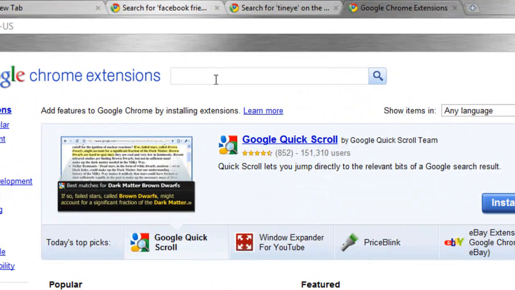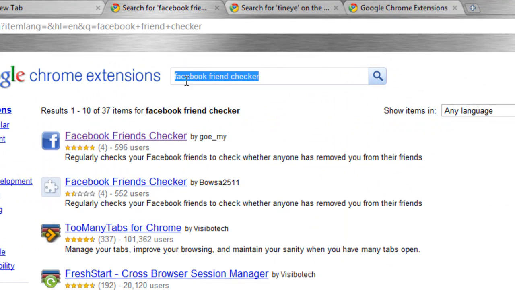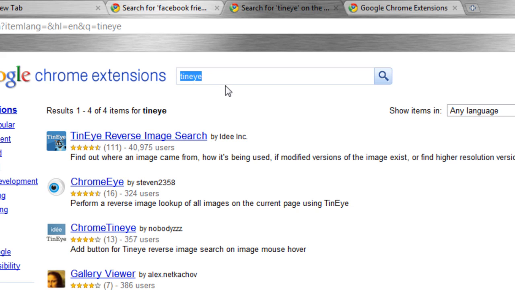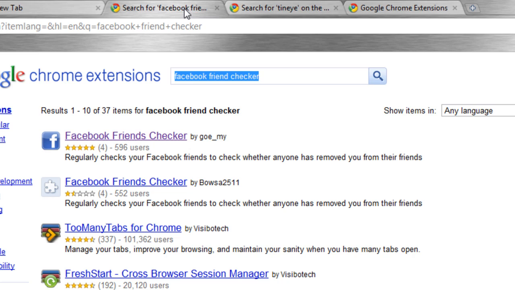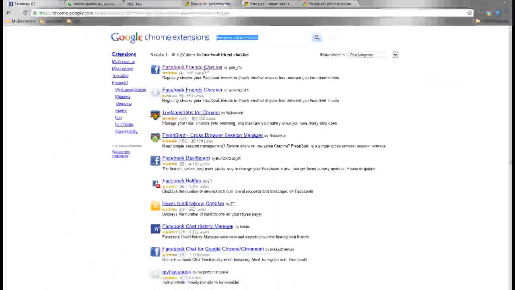I'm going to be talking about two plugins. The first one is called Facebook Friend Checker. So here it is right here. You can go ahead and download that if you like. And the next one is called Tineye, and you can download that one. So this first plugin I want to talk to you about is called Facebook Friend Checker.